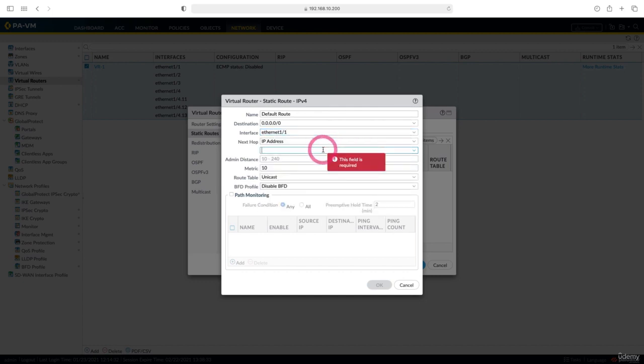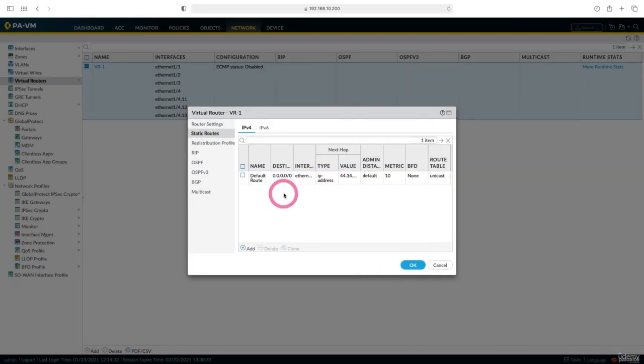Let's write the IP address and next hop address here. Our next hop address here is 44.34.0.254. When we said OK, our default route was added here. We have created this default route for users going to the internet.